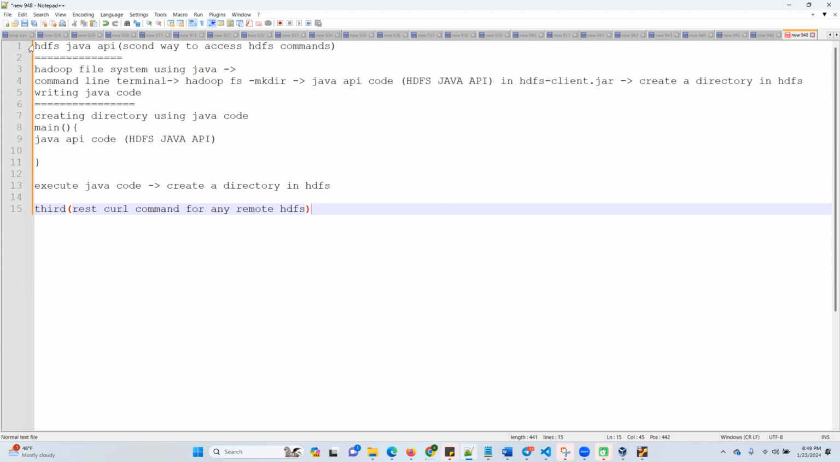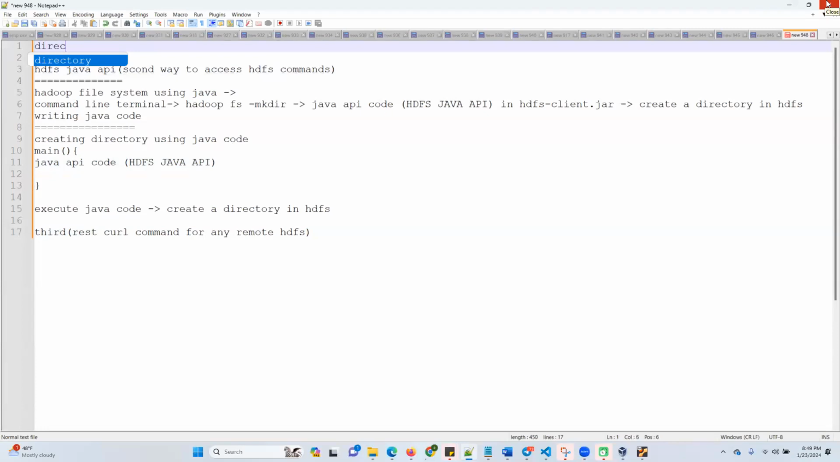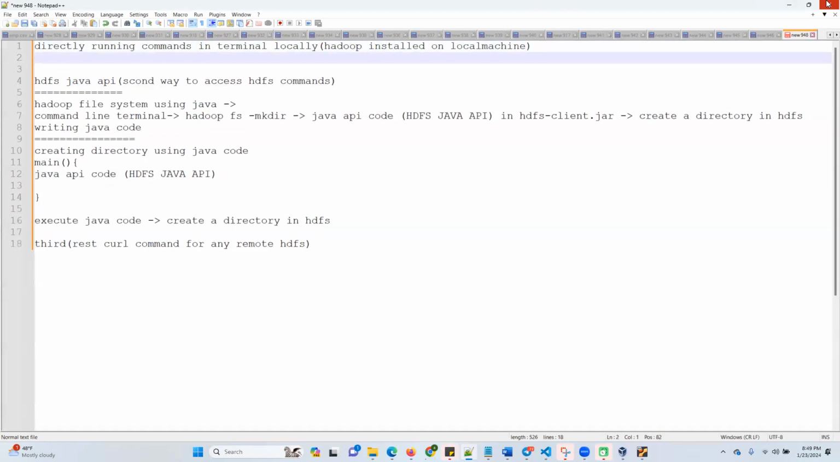So the first way is running the command in the terminal locally. Hadoop has to be installed on the local machine. Then only you can run the command locally. You use the command hadoop fs -mkdir and give the Hadoop path. Like this you can run. That is the first way.